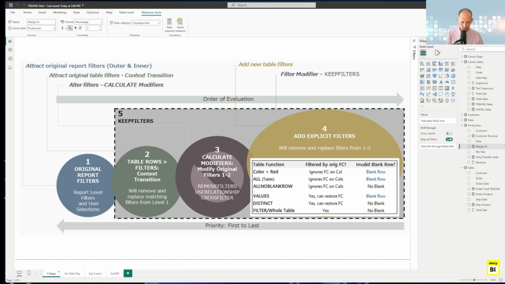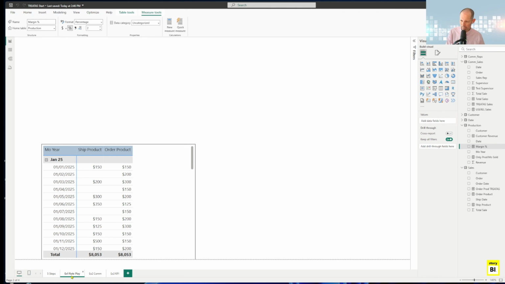I'm going to go to the steps to calculate and just point out that because TREATAS is a table expression, it is positioned right here in step 4 in our filter arguments in calculate. That's important because we're going to have to understand what's happening when we get unexpected results against these prior steps in calculate.